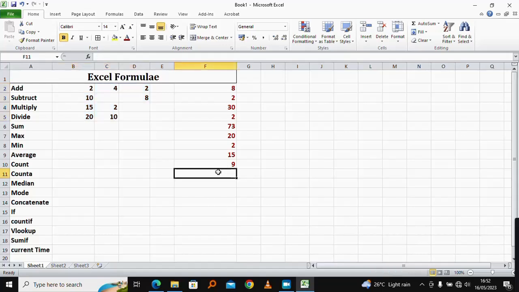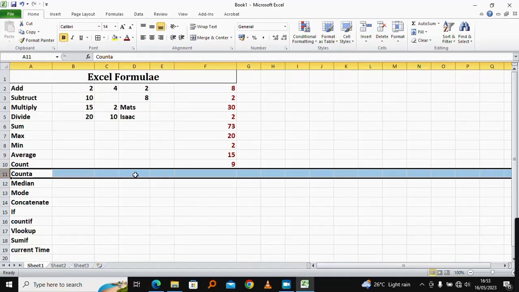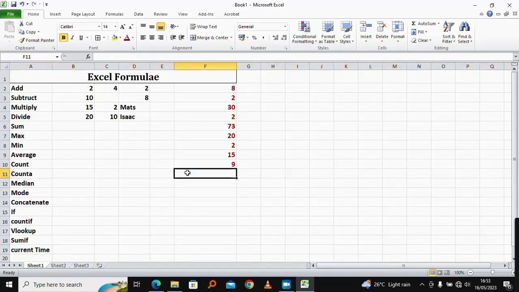All right. Then there's also this one, count all. Remember this one counts only numbers. So maybe if I put here a name like Matt, maybe another one here like Isaac, you can see the number doesn't show up anywhere because count only counts cells with numbers. So where does count A come in? Count A comes in with a difference, because count A counts everything. I would maybe call it count all.